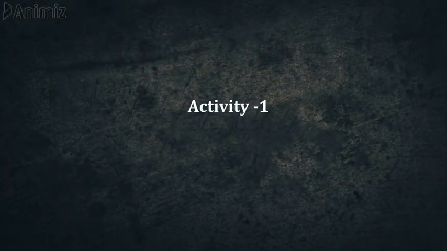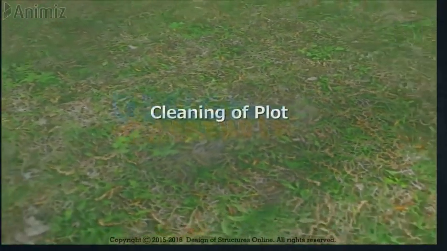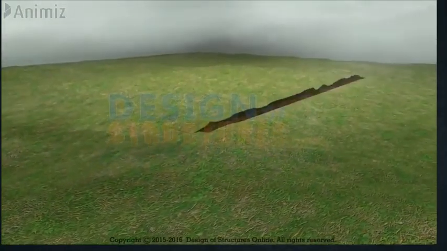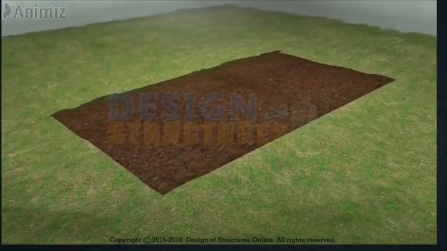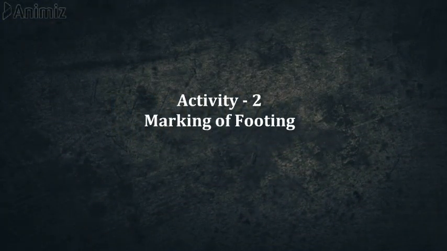So step 1 is identifying the activity. Cleaning a plot. Site preparation consists of clearing away the trees from your building site. This involves the removal of trees, roots, and other vegetation from the building site. So here we have seen the first activity.